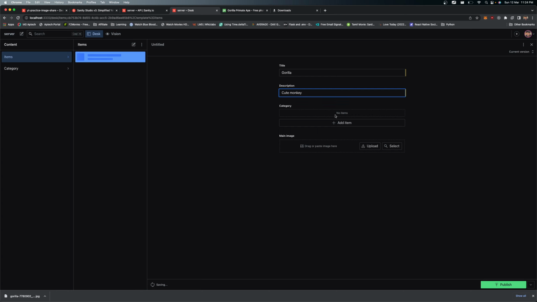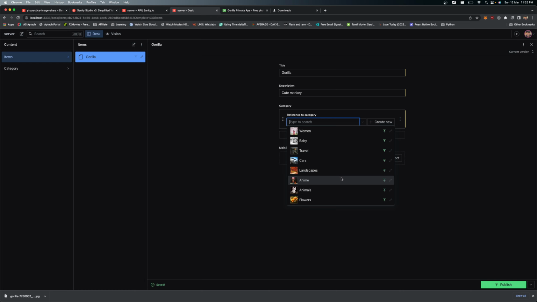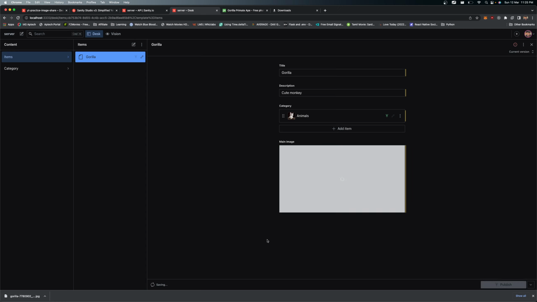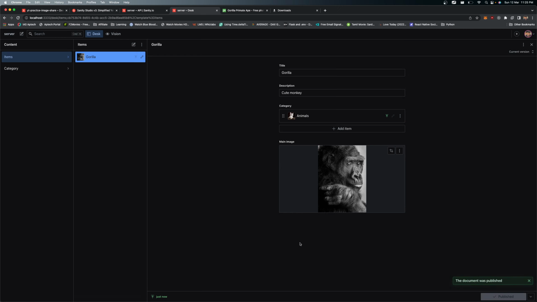Okay, category, so far it's not added, so we need to add the animals category. So click add item and expand your category, so you can see the list of categories you added. I'm going to choose animals. All right, and I'm going to bring this image and drop it straight away over here like that. Cool. Okay, so now if I click publish, that will publish the items.